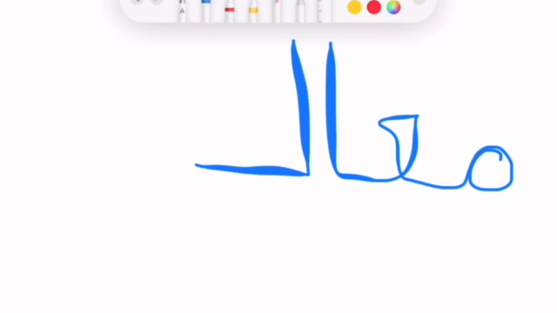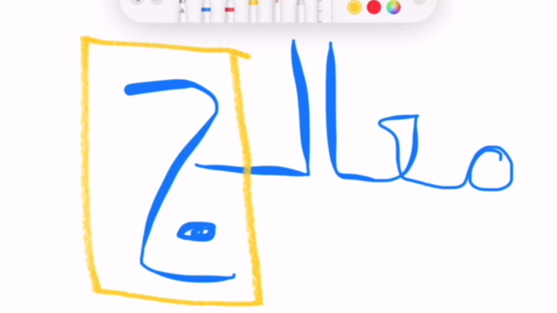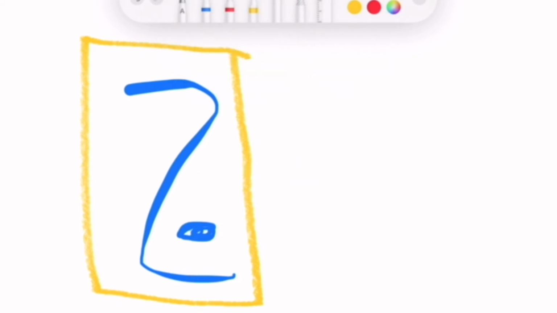By the way, let me tell you about the letter jim at the end. How does the letter jim look at the end of the word? Let's see. Ta-da! Look, it's a regular jim. The dot is always my problem. This is the dot of the jim, okay? That's how jim looks at the end of the word.